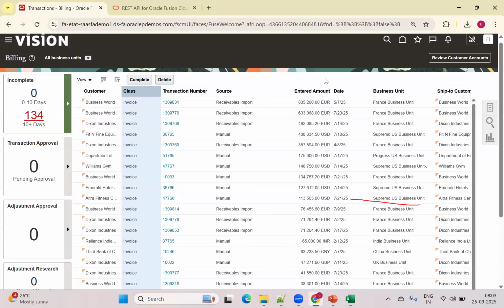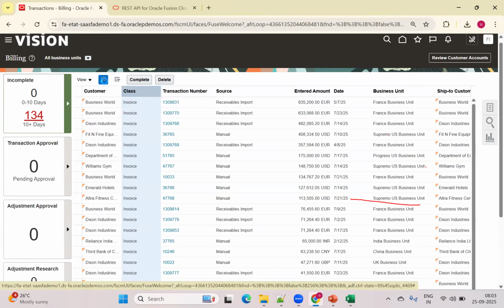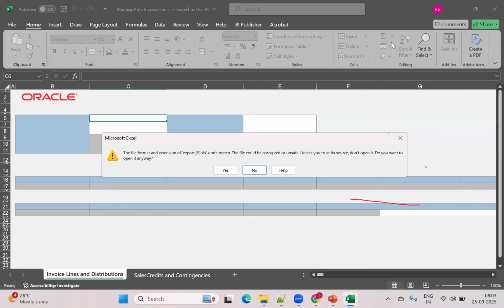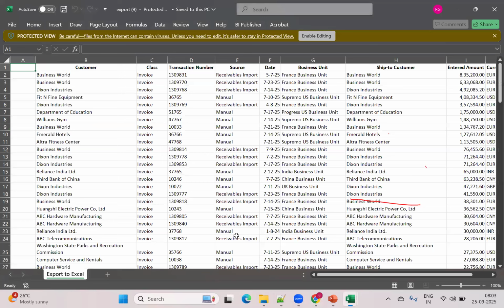Then you can export this data as well from here. If you want to export this data, you can click on this option over here, export to Excel, and this complete data will be exported to Excel. So all the data is being exported to Excel in the same sequence which you have made, like customer and class we have made the first sequence, right? So you can export the data as well.